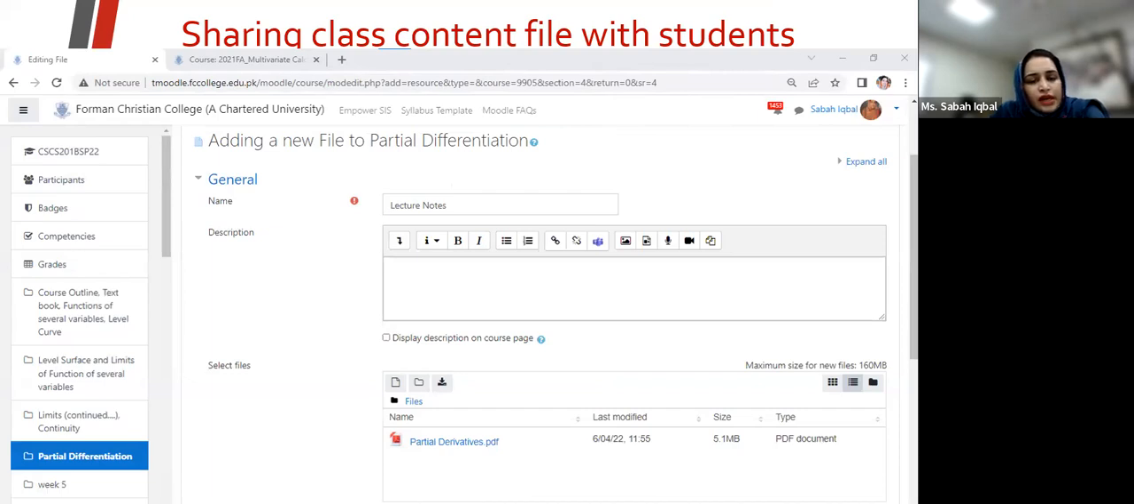Once you are adding a file to your desired section, you can name it accordingly. Like I am adding the weekly lecture notes, so I have named it the lecture notes. And how to add the file? Just click the files option, and simply upload the file.